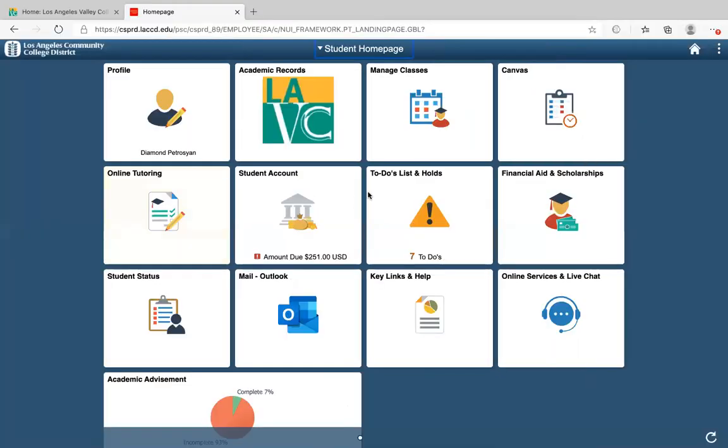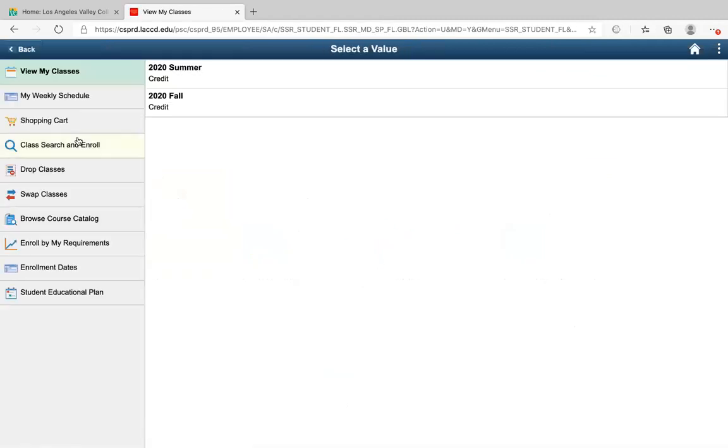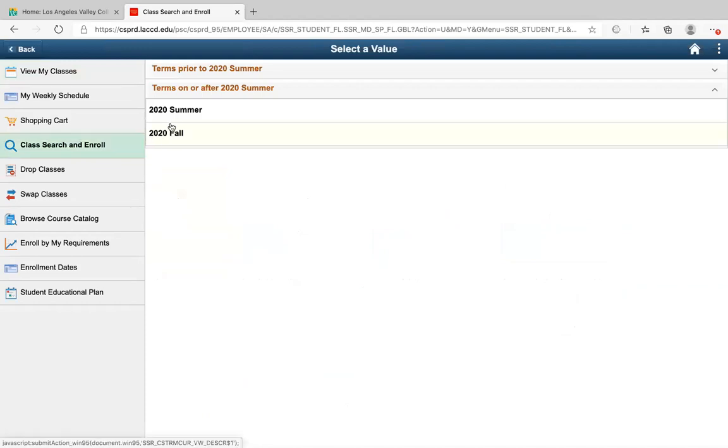Hello, everyone. I'm going to be showing you how to search and register for courses. The first step you want to take is select Manage Classes. And then you want to select Class Search and Enroll. You want to make certain that you select the term in which you are registering for.